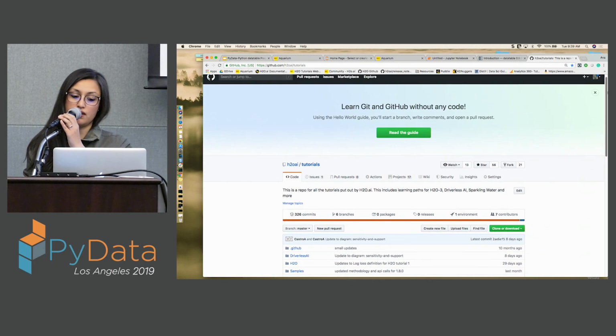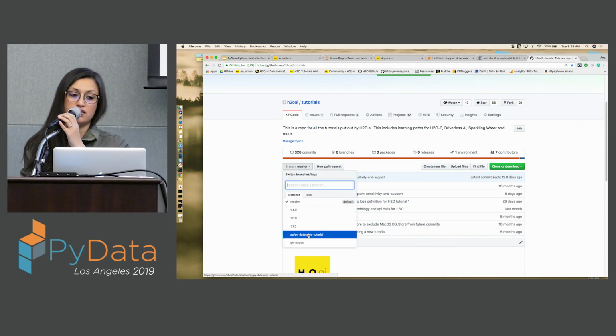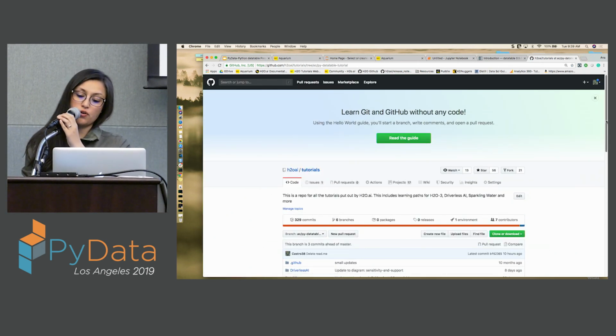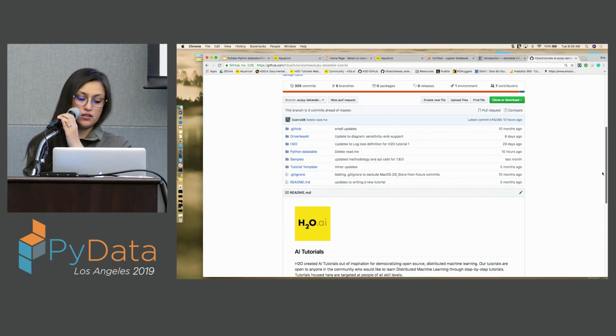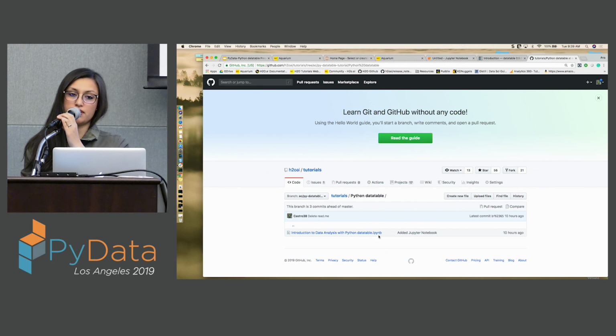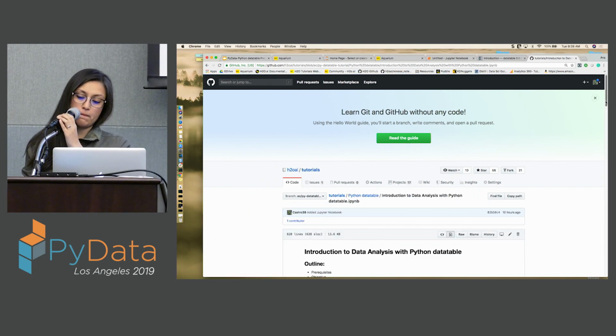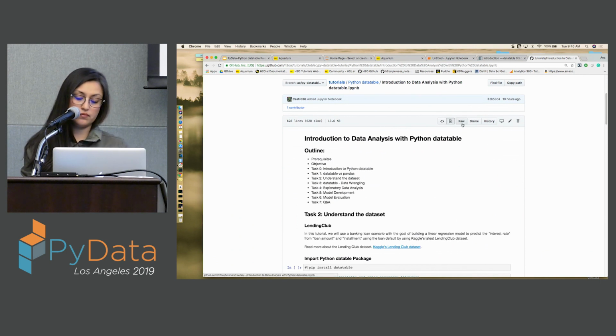Okay, so this is the GitHub repo. We're going to go to branch, and we're going to go to the one that says AC /PyData table tutorial. That should only be one file. We go to Python data table, and there should only be one notebook there. If you click on it, we're going to right-click on raw and save the link. Pretty much what we're doing is saving it to our local machine, so that we can upload it into the notebook.